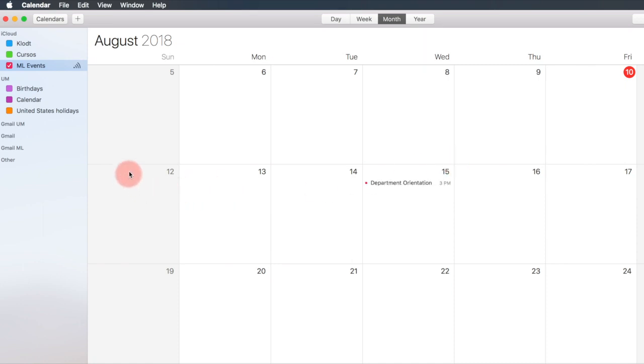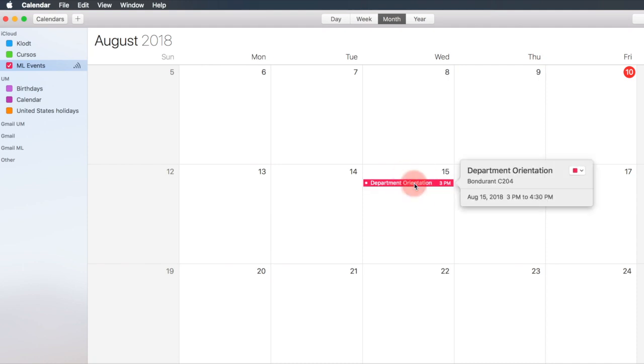Now in the calendar list, I see the Modern Languages calendar, and this icon indicates that it is a subscribed calendar, meaning new events will automatically appear when they're added. Also, I now see Modern Languages events like our department orientation. I can double-click the mouse or the trackpad to see details like the event's location and its ending time.